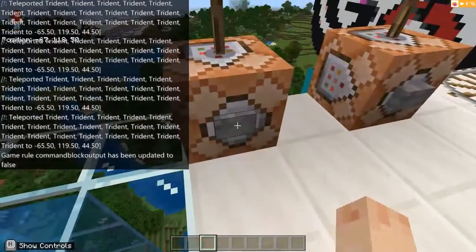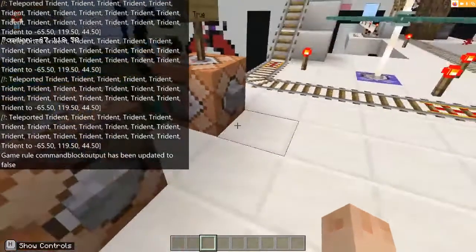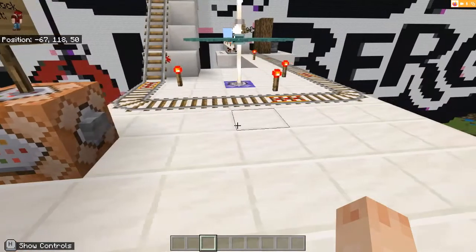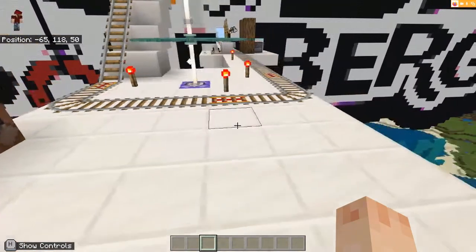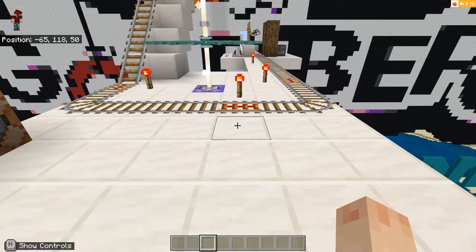And if we press false, you'll see at the bottom there, it says game rule command block output has been updated to false. And if you give it a second, all of that text will vanish off the screen and it's gone. It's still running those commands. It's just not displaying the output on our screen. So obviously when you do the final build challenge, you don't want that all over your screen.